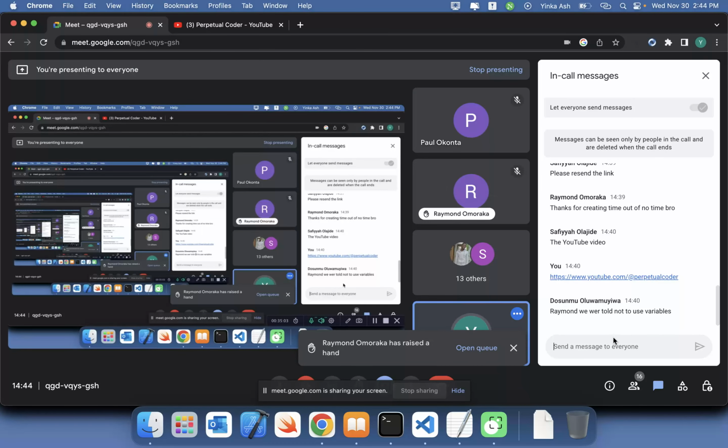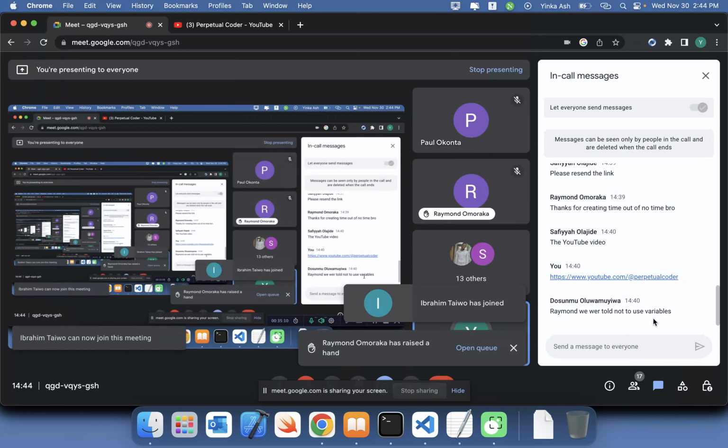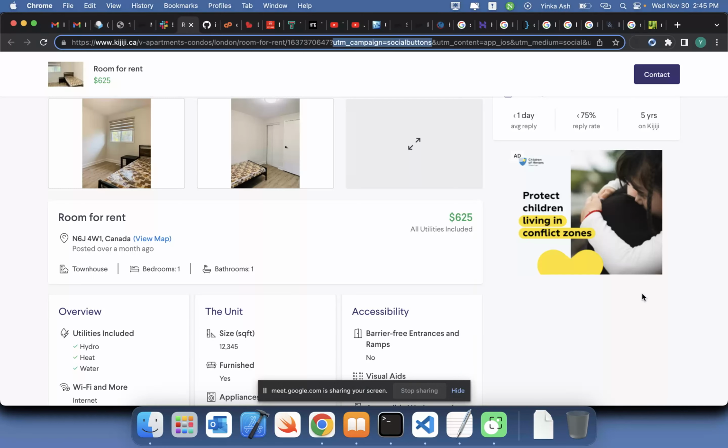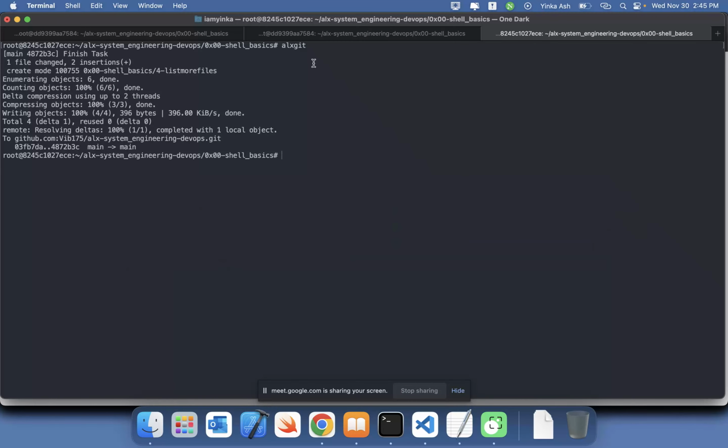Let me see. We were told not to use... yeah, I'm not using any variables. If by variables you mean my shortcut here, this shortcut is basically for me to be able to quickly push stuff to GitHub, so it does not appear on the checker.